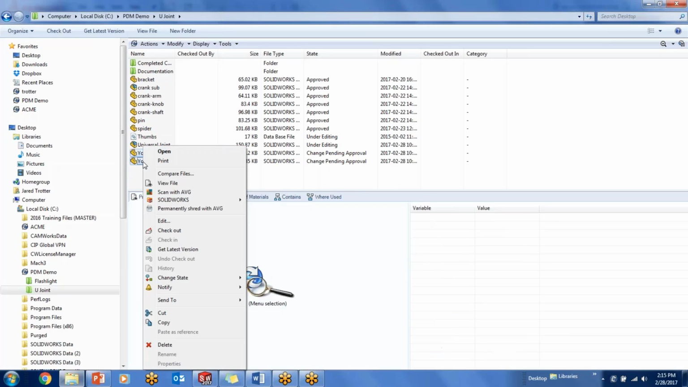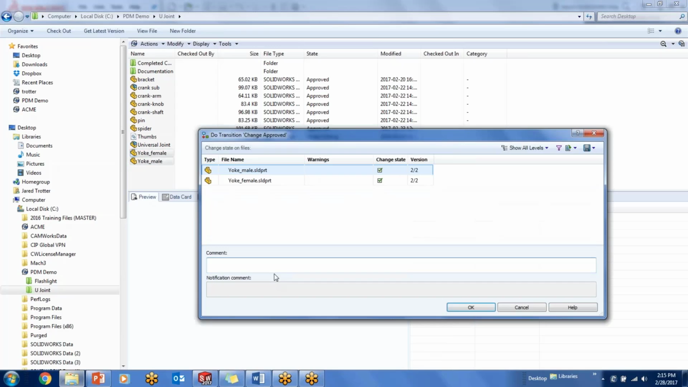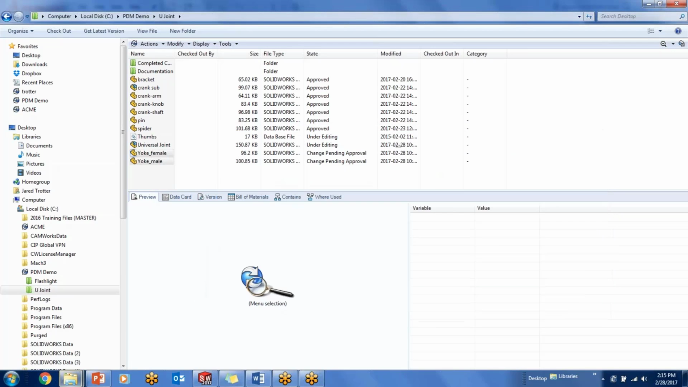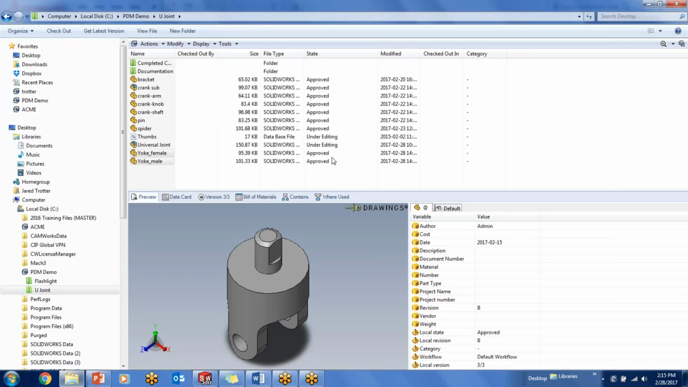and by right clicking I can choose from the change state to either approve this change or say that more editing is needed, if I don't want to approve those. But I'll go ahead and click on change approval, indicate that it looks good, and click OK, and now those two files are approved.